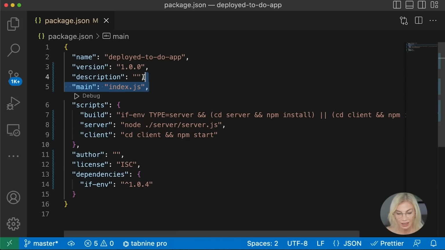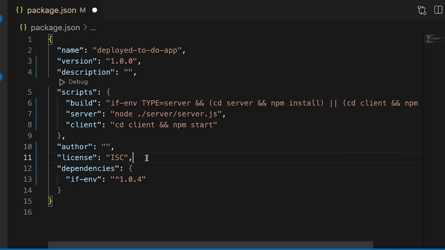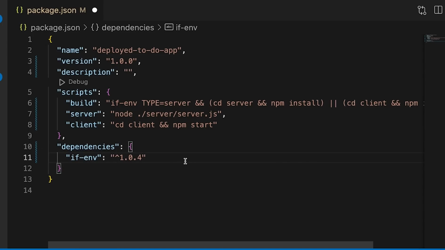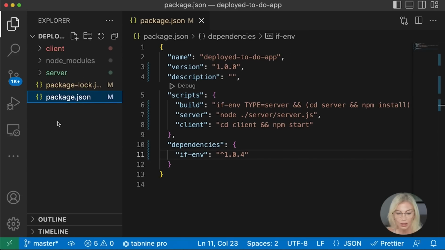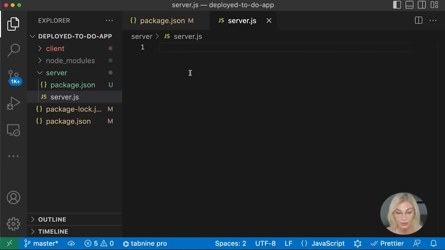Now, we don't need a main for this file, so let's just get rid of that. And we don't really need an author or a license. You can keep it if you want, but I'm not going to. Let's move on. So we have our package JSON. The next thing I'm going to do is essentially create that server.js file. So making sure you're in the server this time, just double check that you're clicked on here, create a server.js file. So this is essentially going to hold our backend.